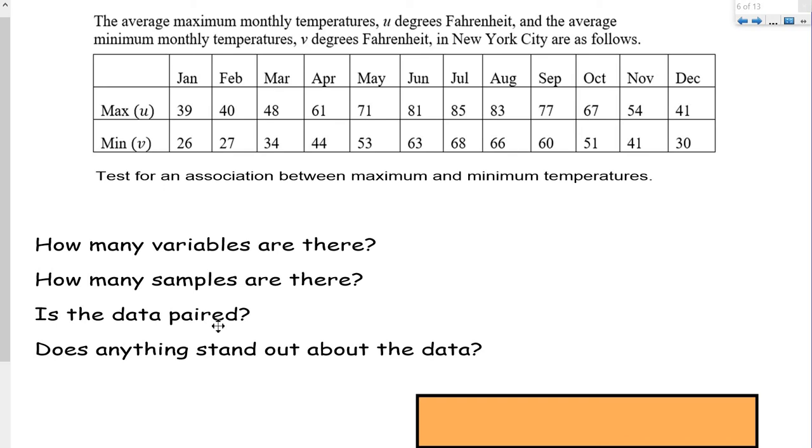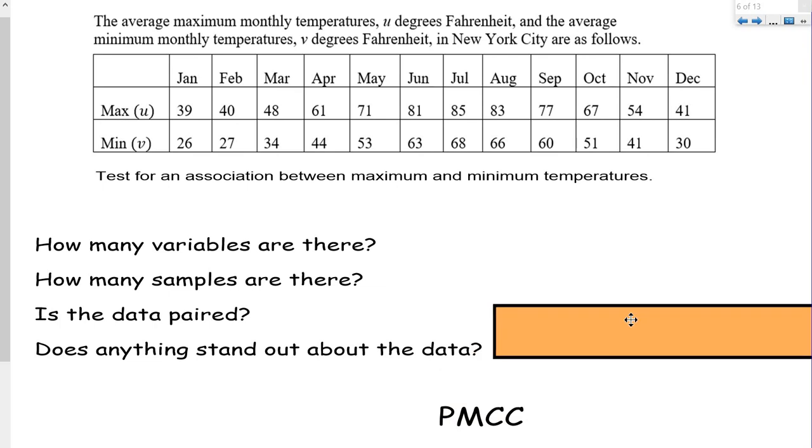Data is paired, okay, but because we've got two variables, it is bivariate data. So these two values are both for January, but they're measuring different things, the minimum and the maximum. So testing for an association, it could also say correlation, and that keyword there with the bivariate, two different variables, even though they're both temperatures, one's a maximum, one's a minimum. Bivariate. We're going to do PMCC on this one.